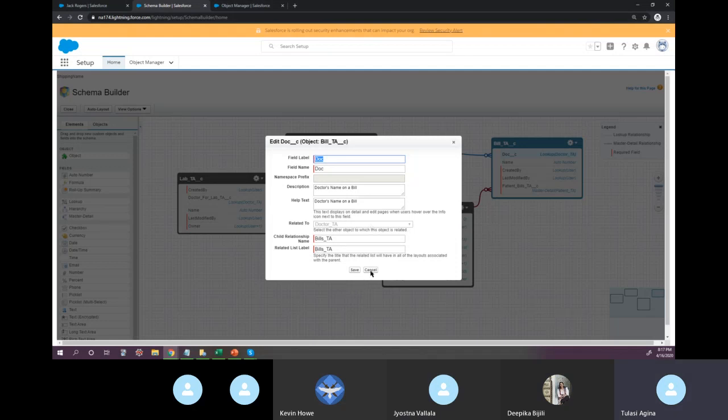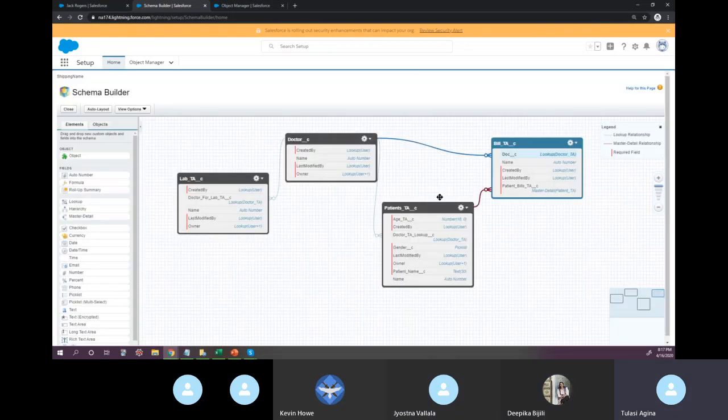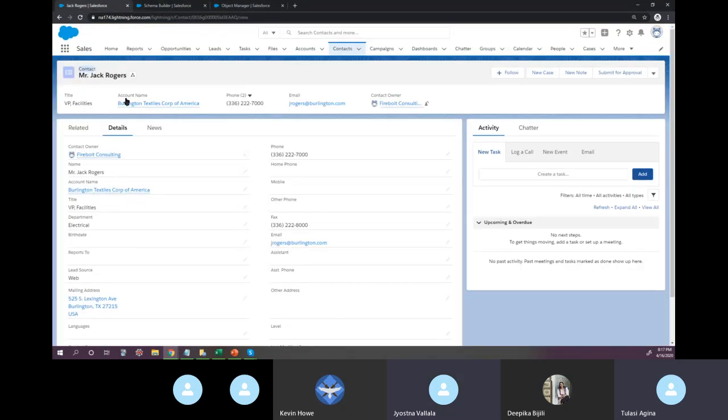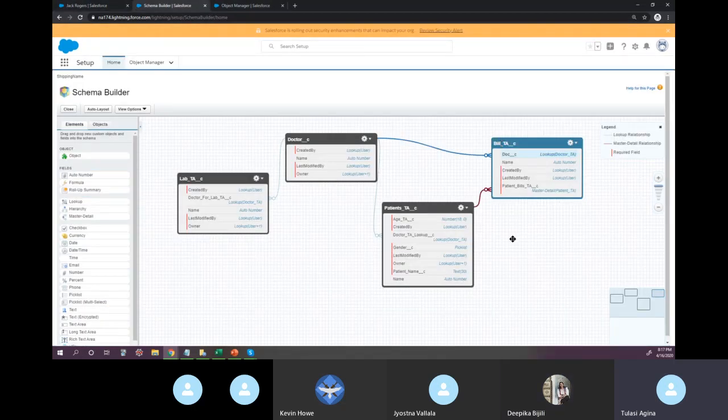Can I have everybody make a parent bill? Add a bill. I want every bill referring to a parent bill, just like a contact refers to a parent contact, right? A parent has the reports to. I want to have a bill, a parent bill. Can you do that? If I want to build a parent bill, where will it sit? Will it sit on the lab, doctor, or patient, Abhinav?